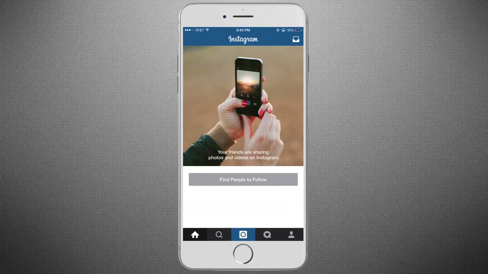Login is really simple. Just add your email and create a username or call sign. I would pick something that's relevant to your business or your brand, okay?